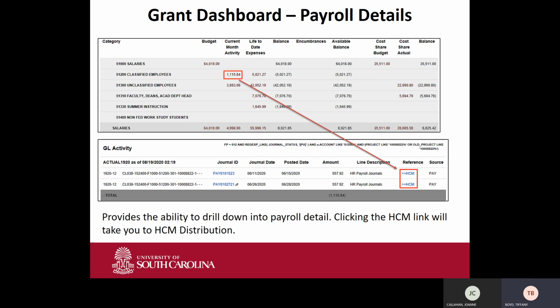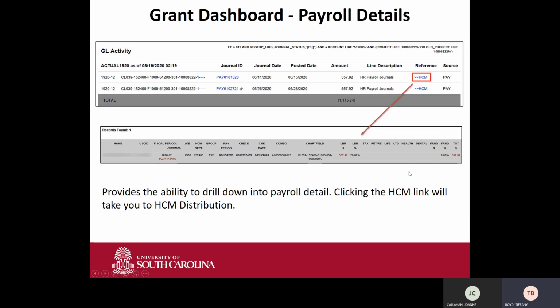And as we mentioned before, you also have the ability to drill down into the payroll detail by clicking on the HCM link that will take you directly into the HCM Distribution tool. So again, you click on that hyperlink, and then it takes you to the GL activity, which will show you the journal IDs associated with that entry, and then you click on the reference, and it will take you directly to the HCM distribution page and list any employees associated with that entry. In this example, it looks like it was just one particular employee, but for some of the larger grants, that journal might be much larger, and the link may take you to a whole listing of employees that make up that amount.